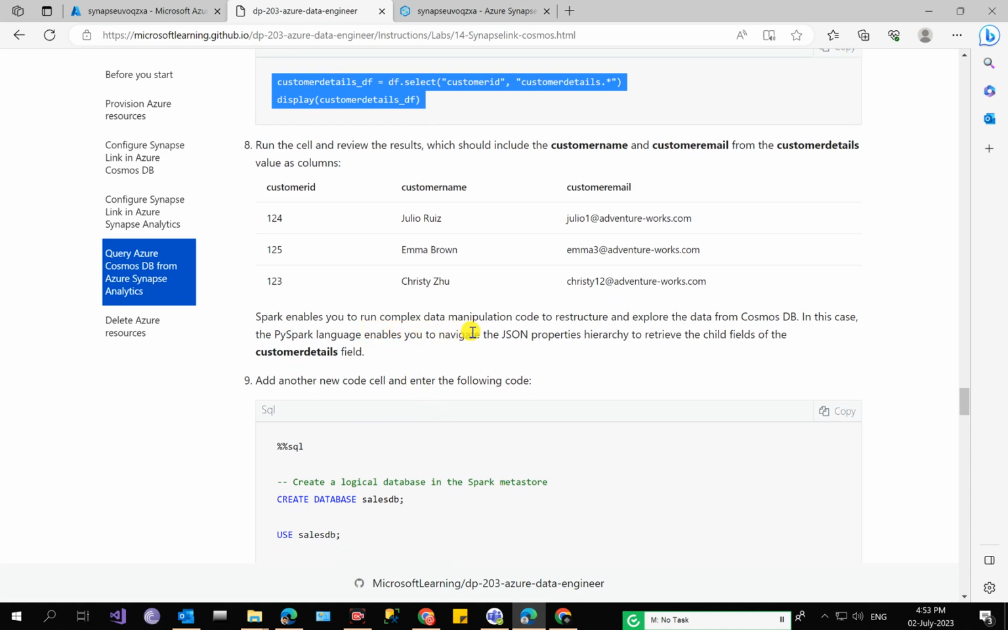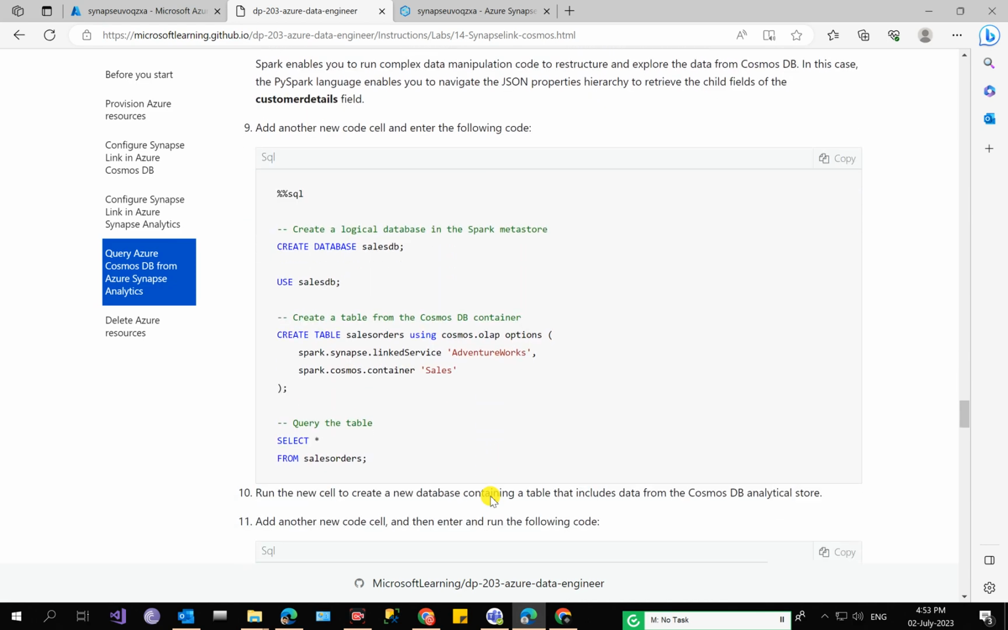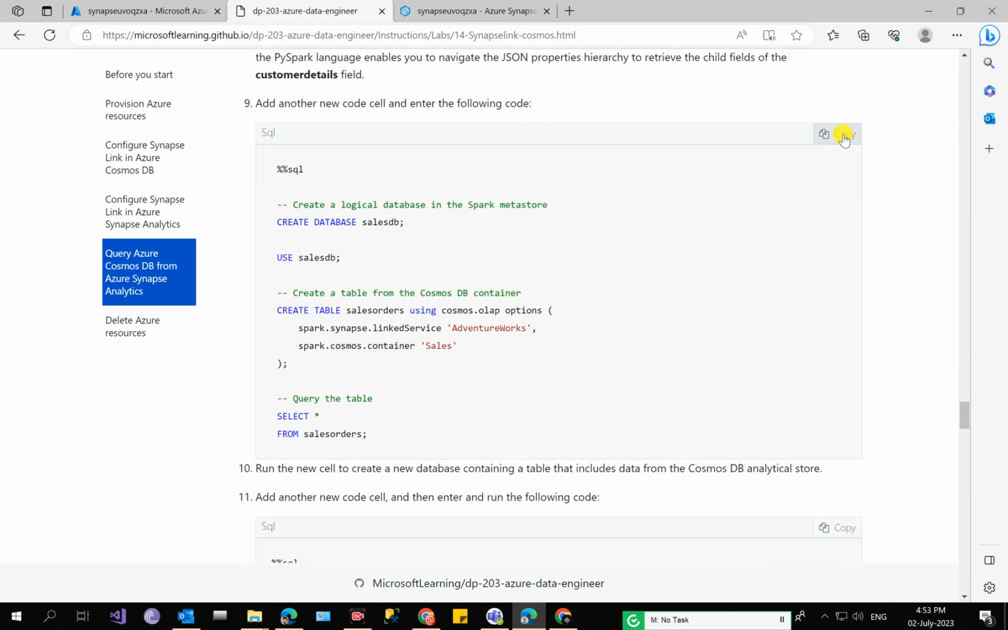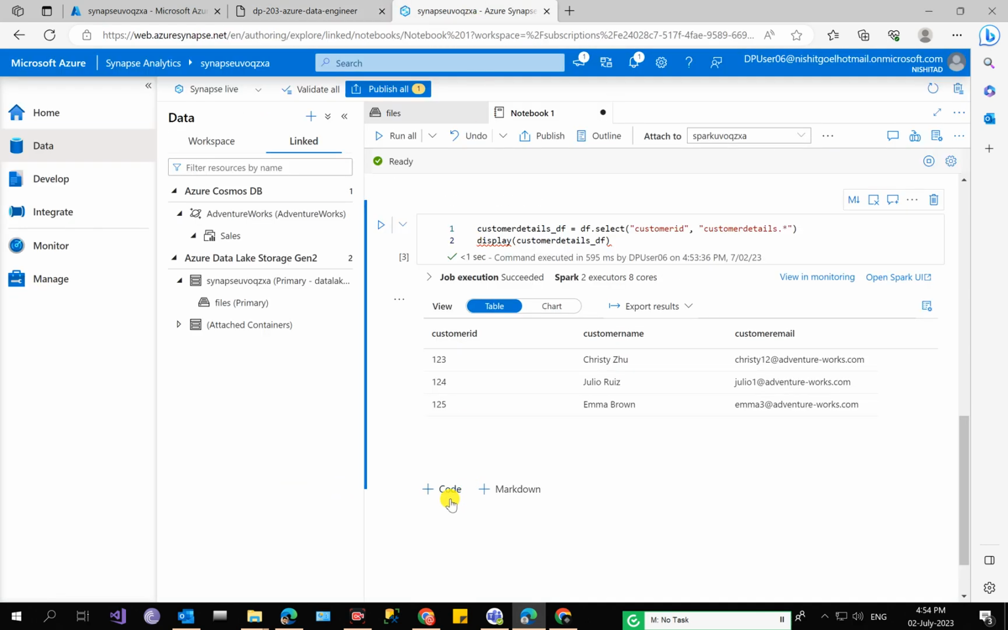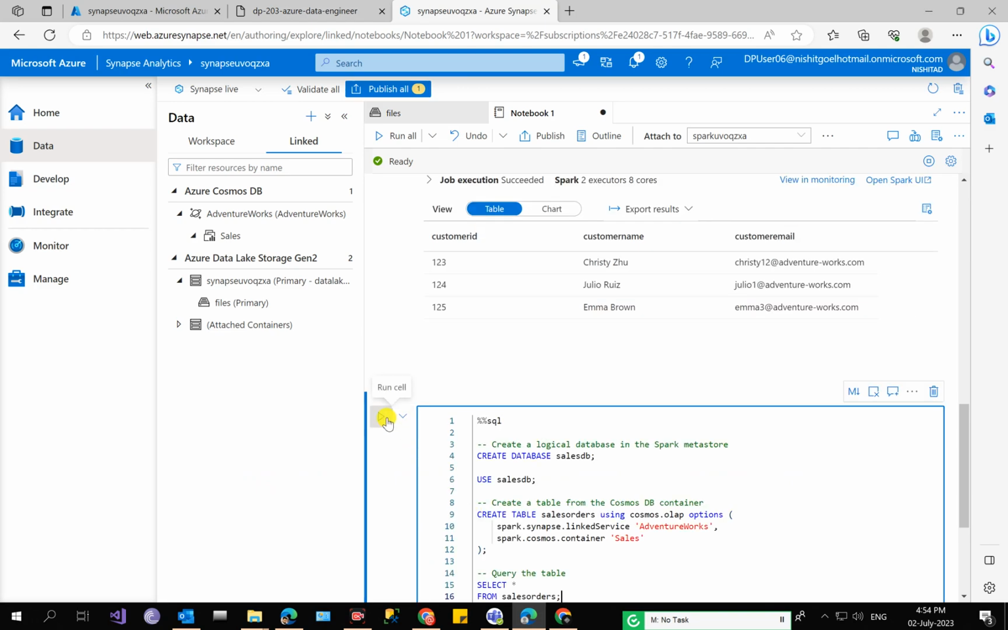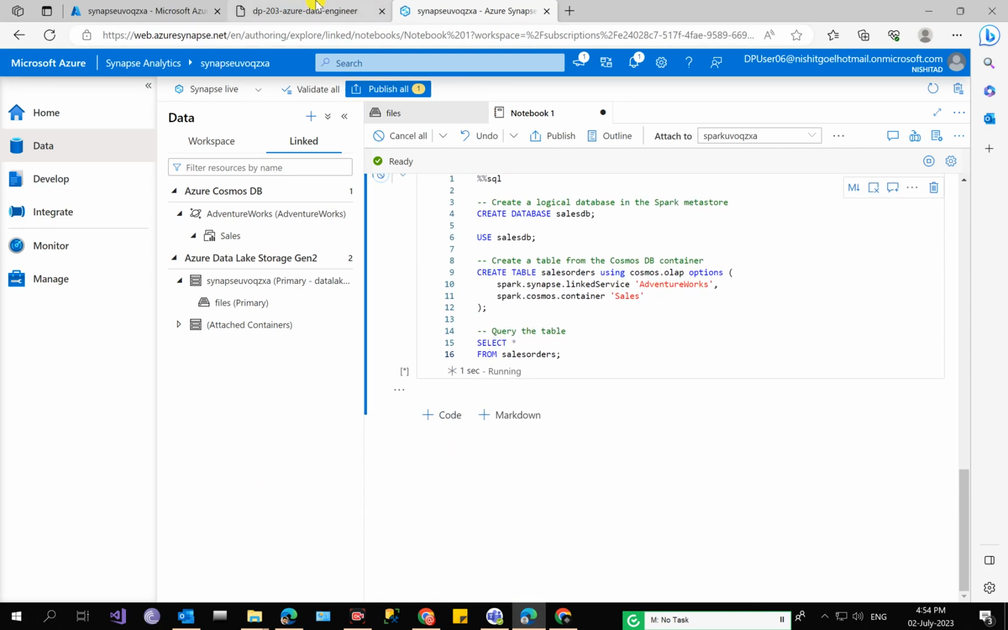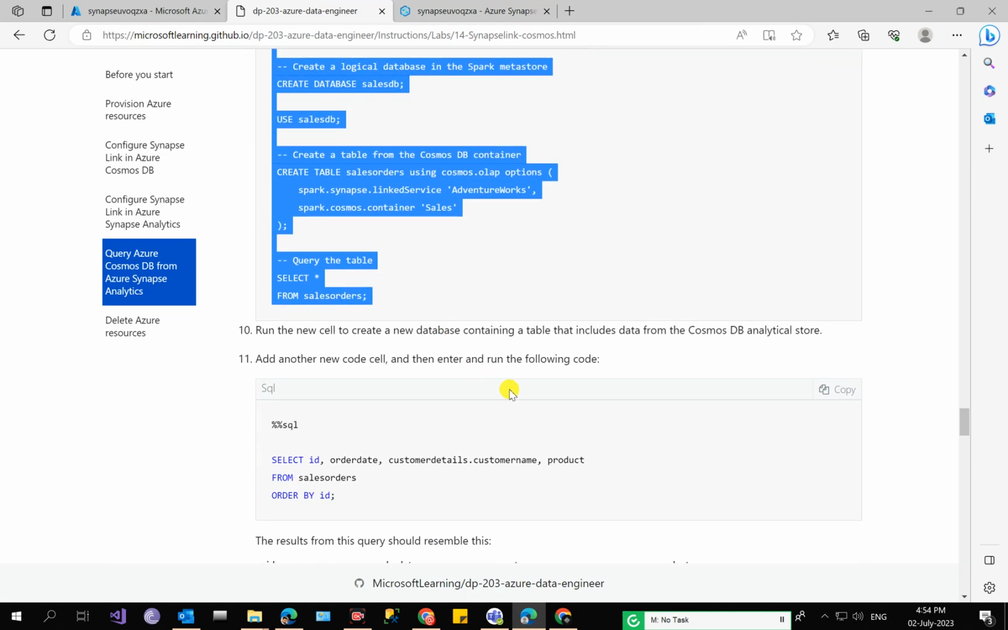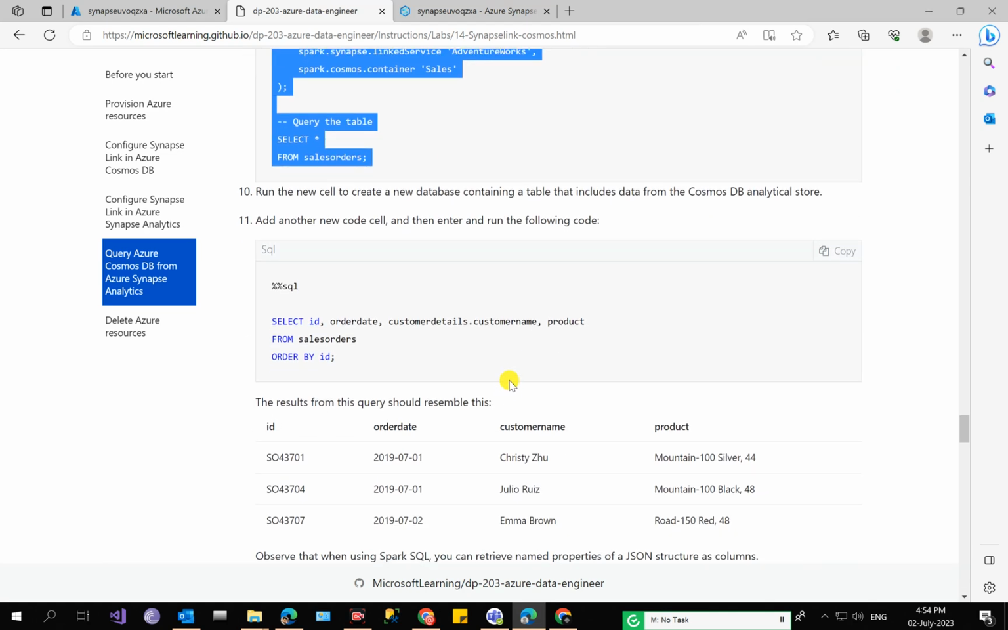Spark is able to run complex data manipulation code to restructure and explore the data from Cosmos DB. In this case, the PySpark language enabled you to navigate the JSON property hierarchy to retrieve the child fields of the customer fields. Now let's add another code in the cell. Copy it, paste it, and run. This will create a new database containing a table that includes data from the Cosmos DB analytical store.